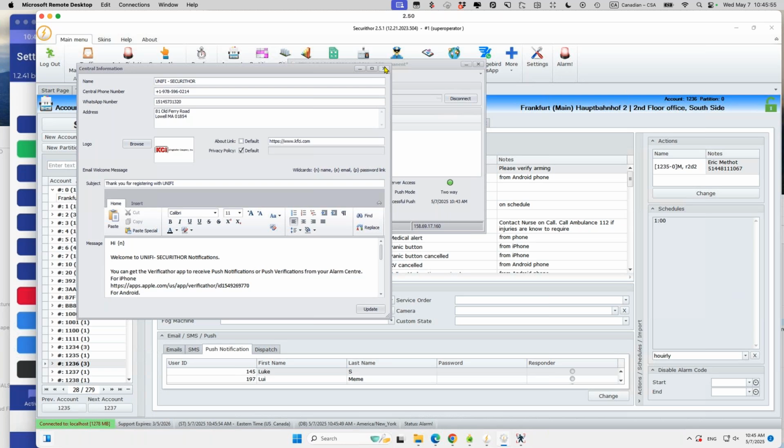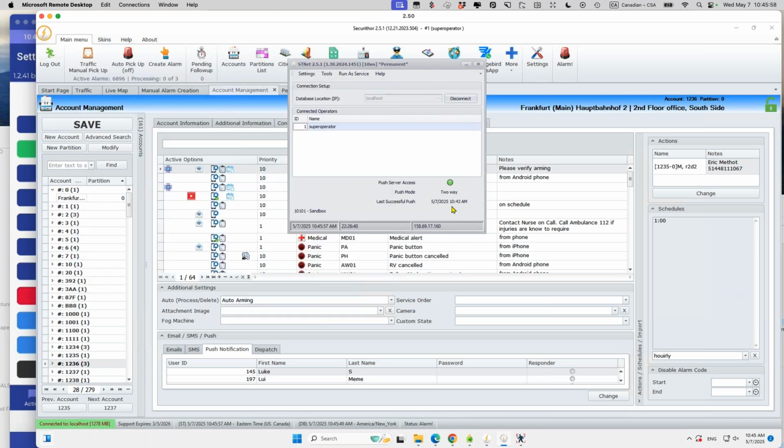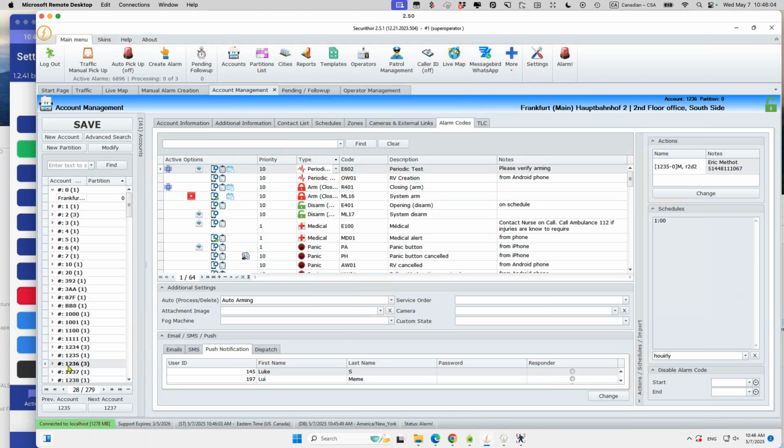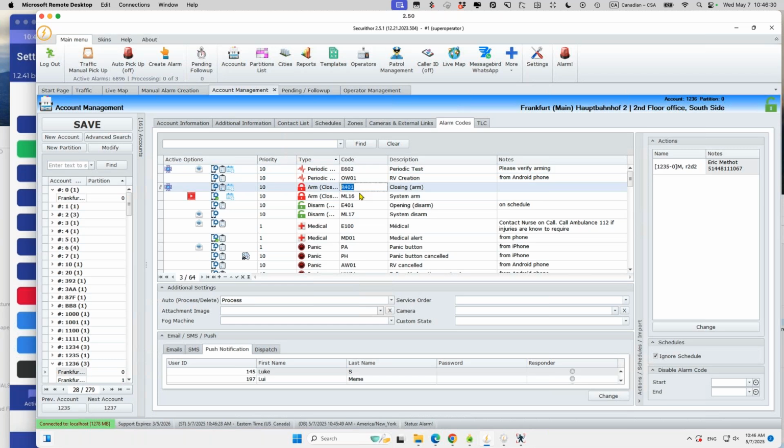Your welcome message, it's yours. You can make it as you want. Status of the system is available from here, and then you select which code triggers a push notification or a push verification. It's really granular to the specific account, the specific partition, and to which code you decide to notify. For example, your periodic test might not need a push notification, but arming, disarming, yes, that might warrant a push notification to your, or even a push verification.